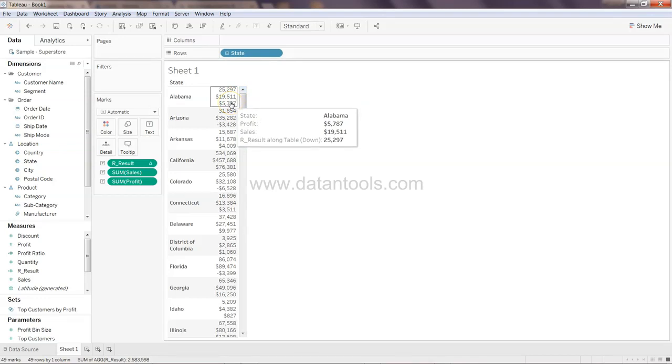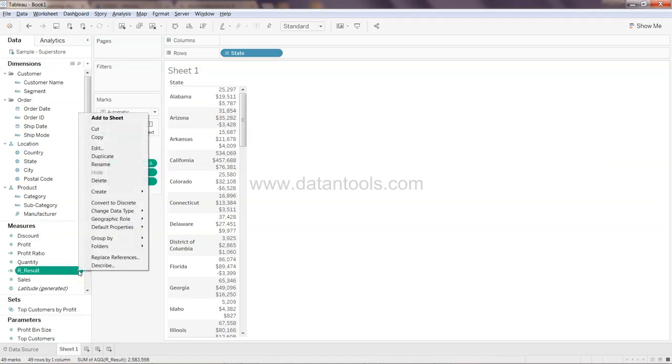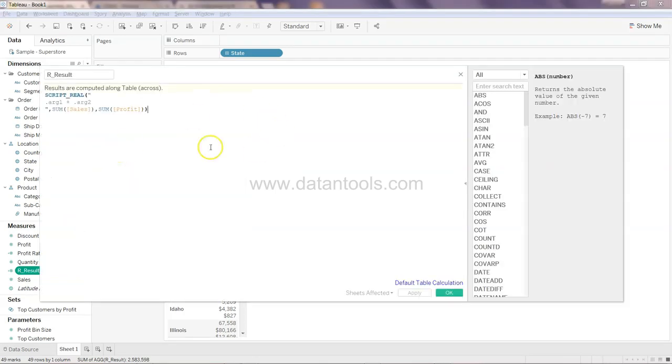As you can see, for Alabama, sales is 19,511 and profit is 5,787, but the R result is giving you the total, which is 25,297. So this is just a very basic explanation of how you can do the R expression. If I click on the drop-down at the end of this pill and go to edit, I can come back to my expression, and if I want, I can use multiply or divide or any other operation I want to process.